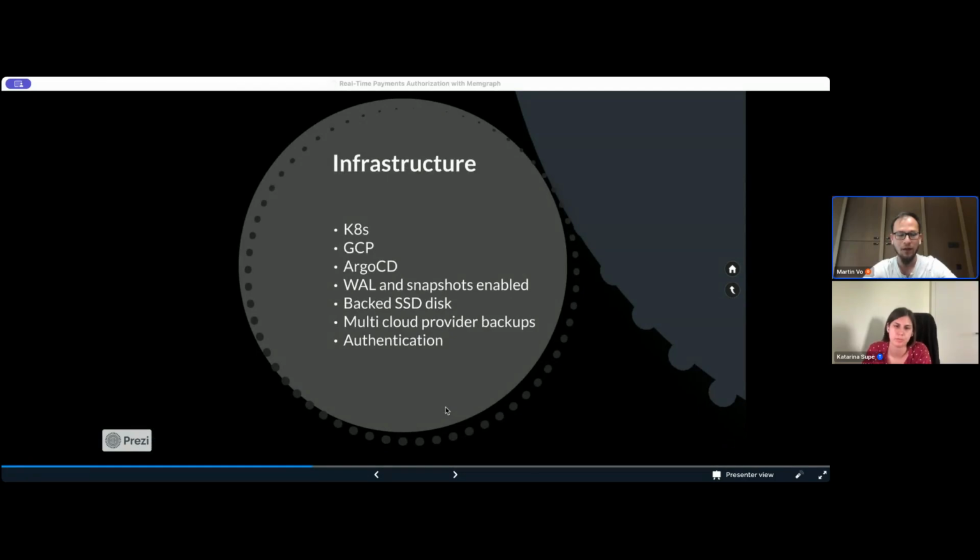We are still running Memgraph in Kubernetes on Google Cloud Platform. We're using Argo CD for deployment. And since we need to ensure that the data won't be lost, we are using snapshots, periodic snapshots, and write-ahead logs. And to be sure that this won't be lost, we have a backed SSD disk there, and also we have multi-cloud provider backups. So in case Google Cloud disappeared, we'll still have the data, and we are using authentication as well.